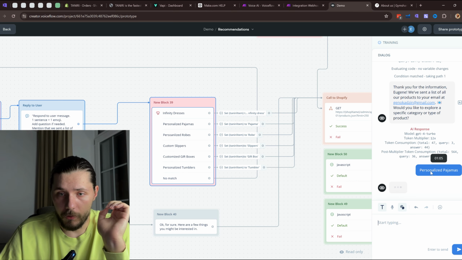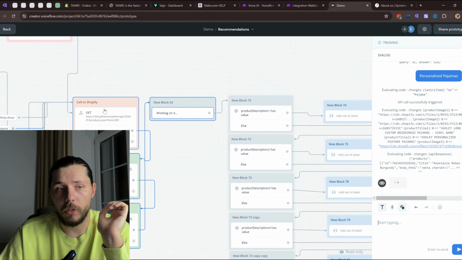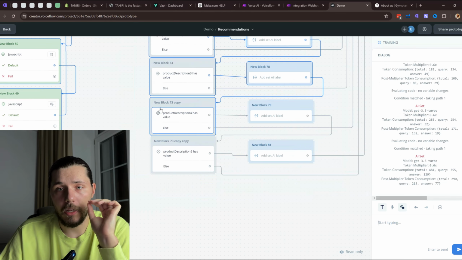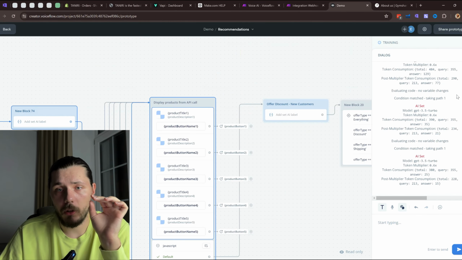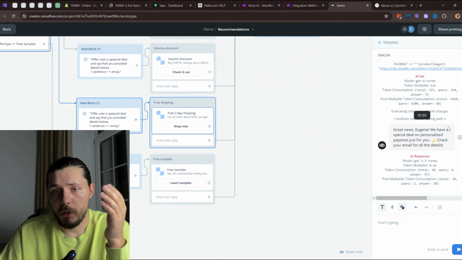So now the interesting part. The personalized pajamas will be saved to the item variable. Now it got the call, it got 250 products, then found only the products that have pajama in the title, and now it will display these specific items, the pajamas.